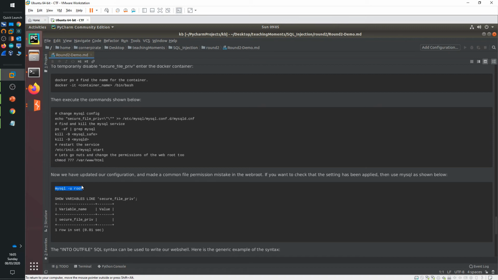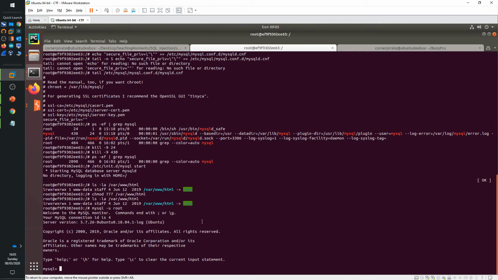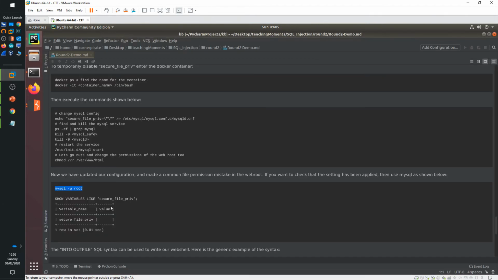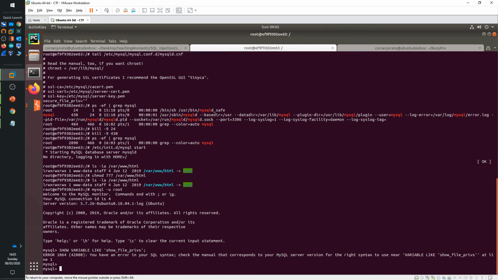All we need to do to prove that we've now restarted the server and put all the privileges in place is run show variables like secure_file_priv, and I think that's all we need to show.